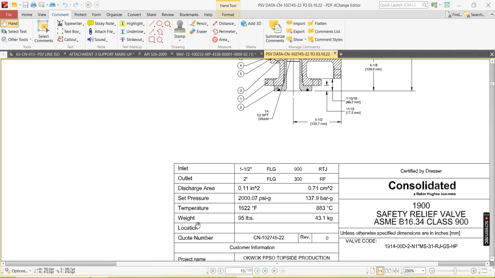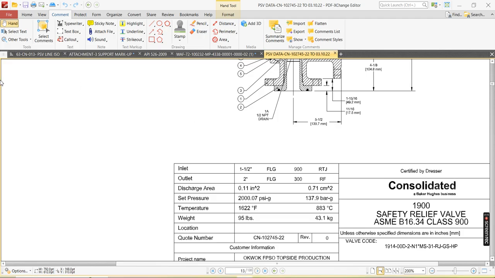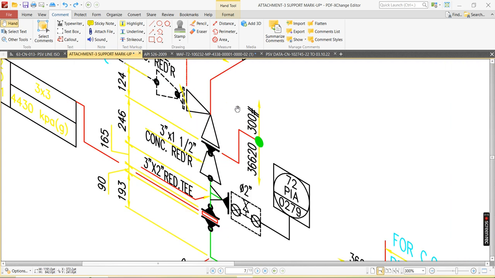And weight is very important. I thought of checking the weight one. So you see, weight is given as 43.1 kg. That is for the whole assembly weight. If you are going to model something, we'll take the same dimension and weight. The dimension we will take from the isometric and the weight from that particular data sheet.